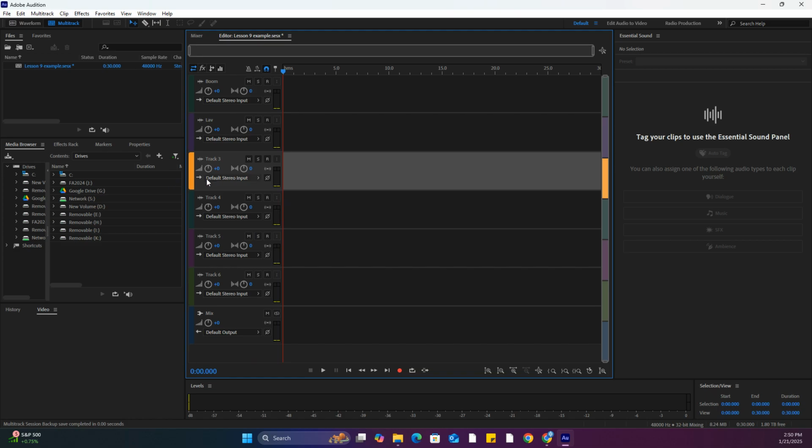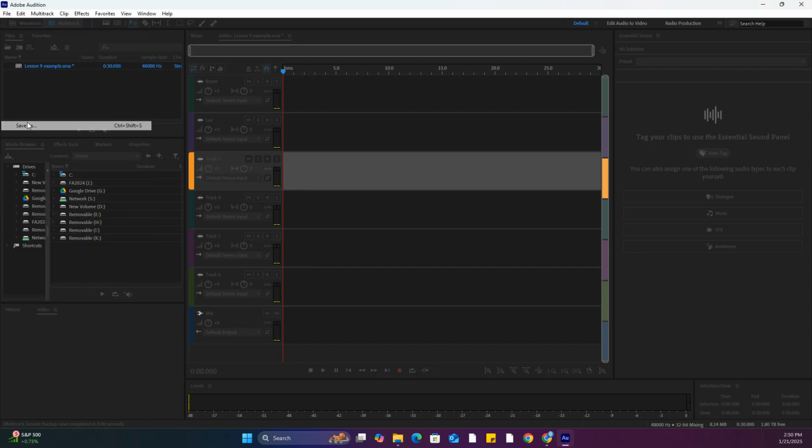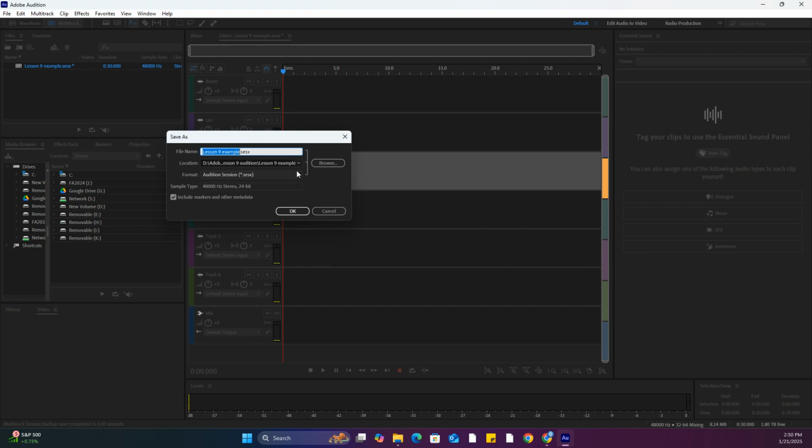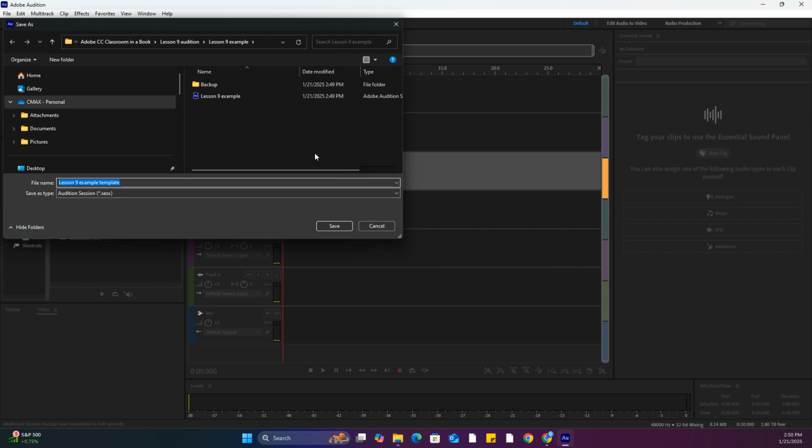Now we're going to make this into a template. So File, Save As, and that's where we now will save it to where Adobe wants session files. So we could name this lesson 9 example template, then you have to put it in the right folder. So I'm not going to go through that navigation. It's listed of where you would save it, and it goes into session templates. Okay.